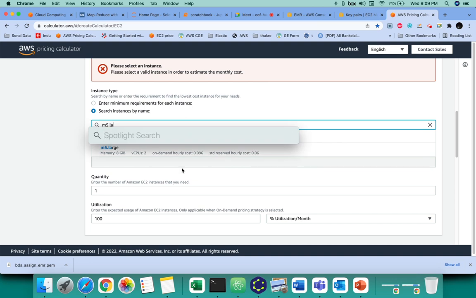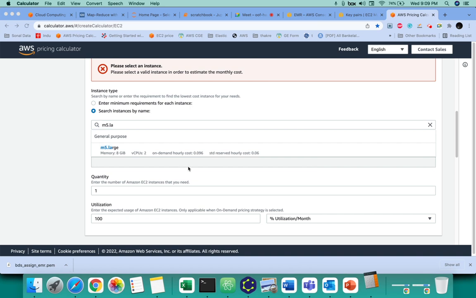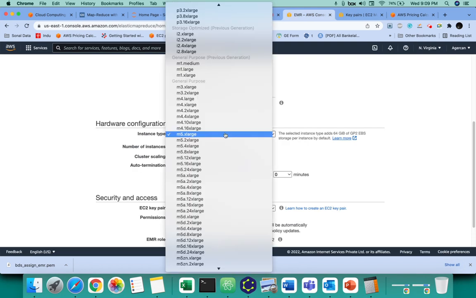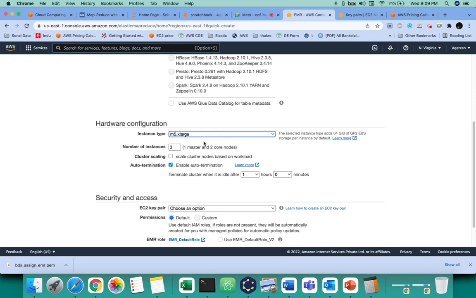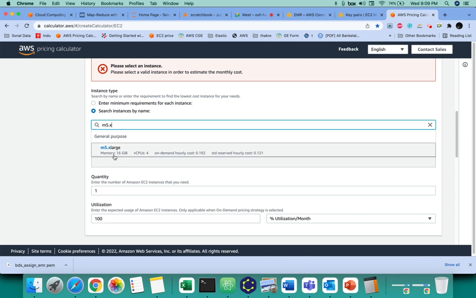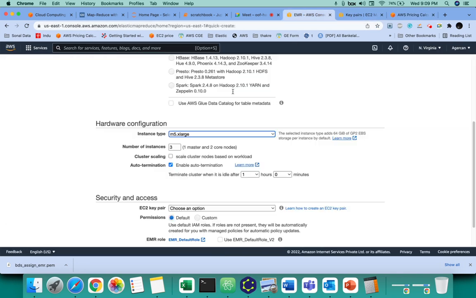So master will be dedicated. If I'm choosing here M5 large, I can choose M4 large, but I'm going with the M5 xlarge because this is suitable for an EMR cluster. Just as I showed you here, M5 xlarge memory is very high, but it is 0.2, so 0.2 dollars per hour.